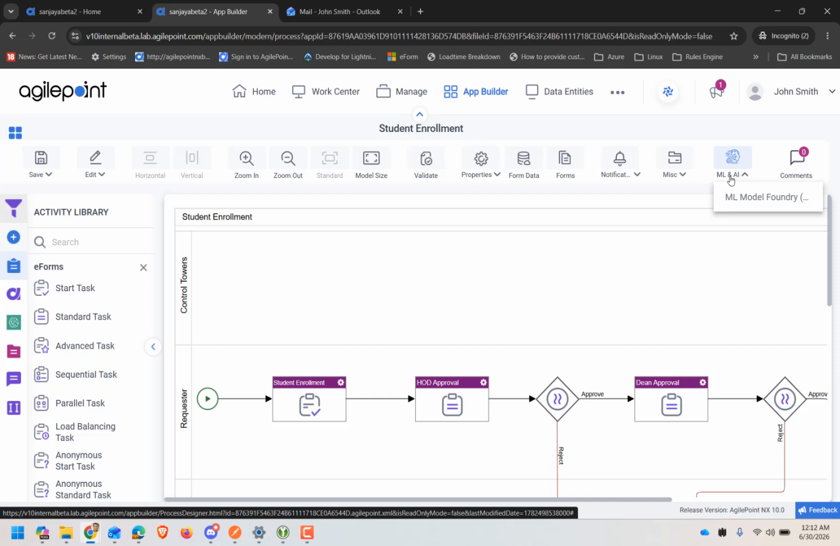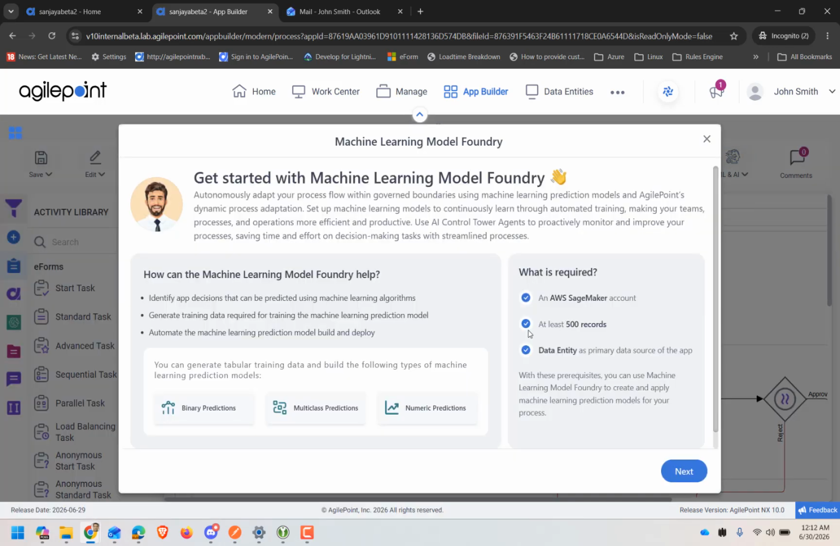So I'm going to hover over this ML and AI menu option over here and select ML Model Foundry. Now it is going to give me some instructions on how to get started. There are mainly three kinds of models which can be generated as of now: a binary prediction, where there can be only two values, like true or false, yes or no, approve or reject; a multi-class prediction; or a numeric prediction. For today's demo, I'm going to stick to binary prediction.